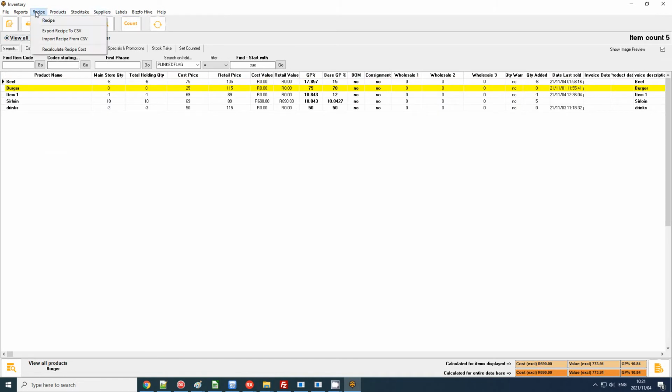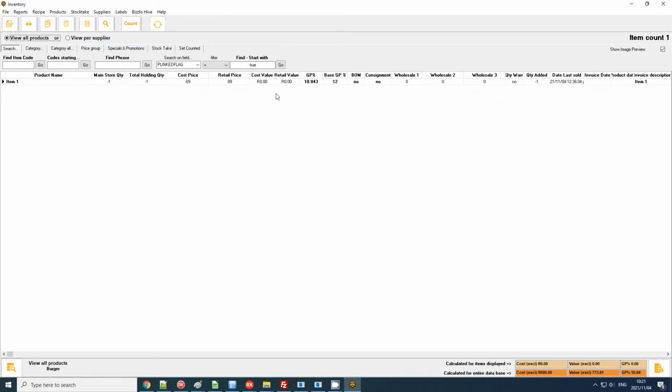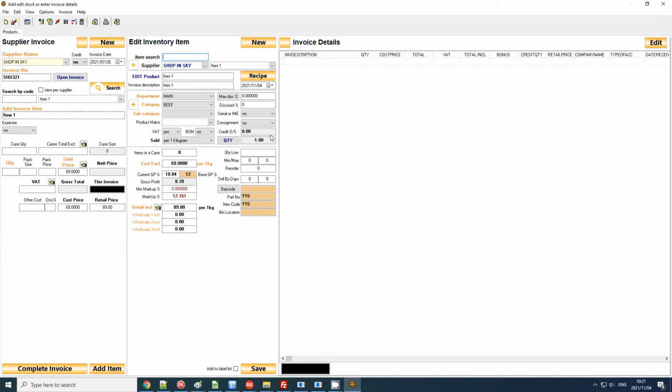Let's just see where we were, and let's go to products, let's go to variances, and there we go. There's only one item left that has got an incorrect GP. It's sitting at 10, it should be 12, and we can change that item.